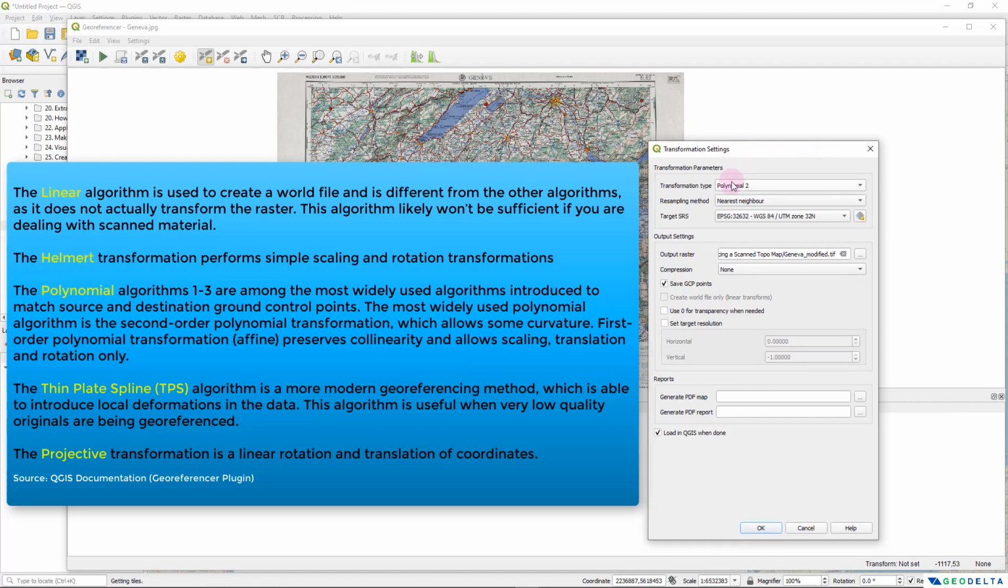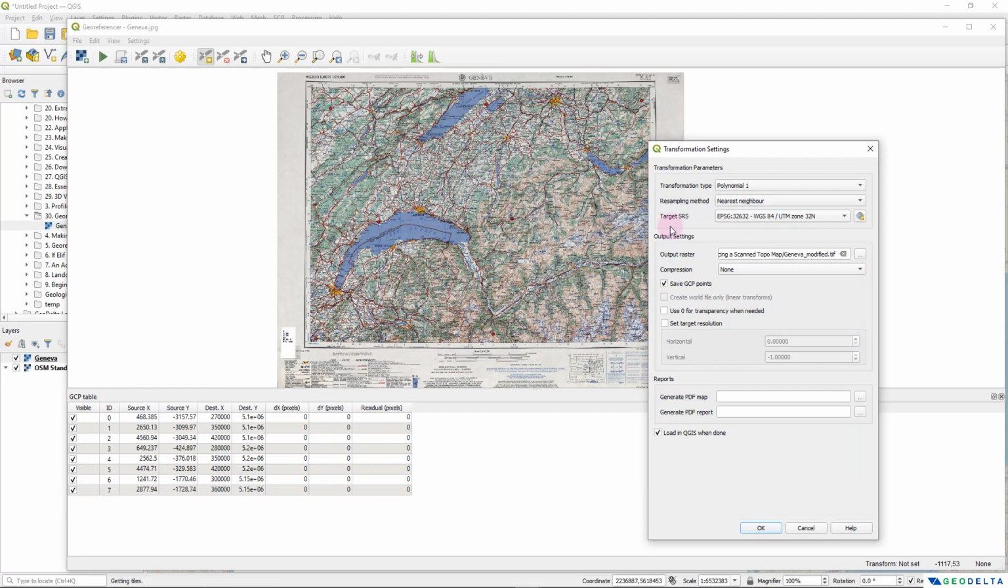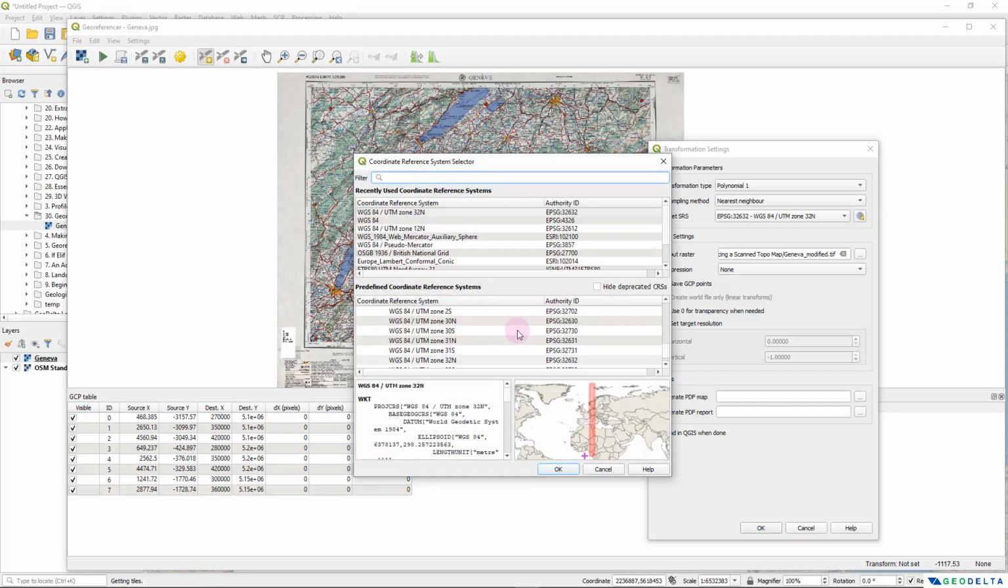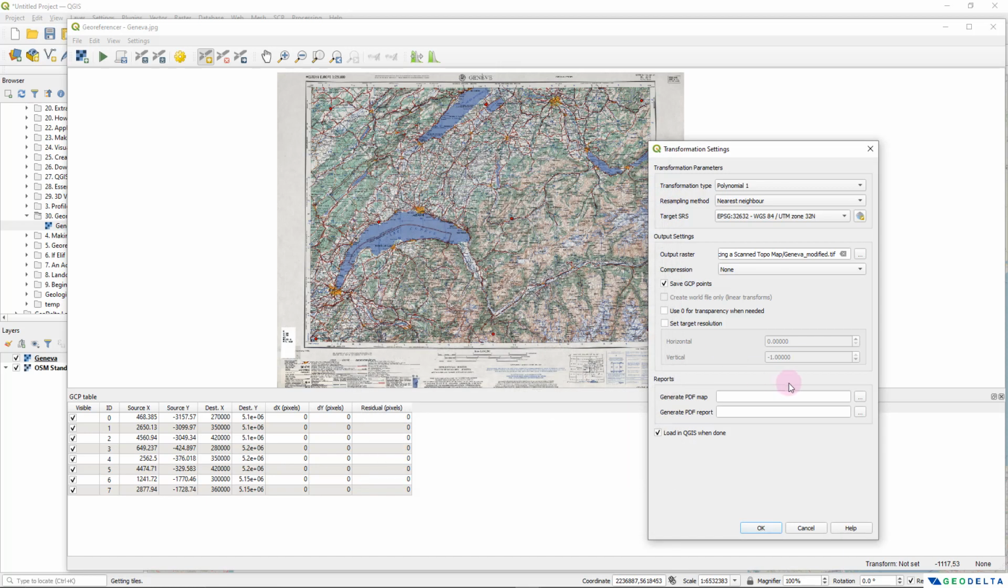So for this tutorial, I'm going to go with polynomial one, and the resampling method, I'm going to take the default resampling method. And something quite important is the target coordinate reference system, which is UTM zone 32. In case this was not selected by default, you can always open the select coordinate reference system window by clicking on this button, and you can search and select the corresponding coordinate reference system. And the output raster, you can specify it over here. By default, it'll take whatever name you gave for your original image, and it'll put an underscore and say modified.tiff, and I'm basically okay with that.